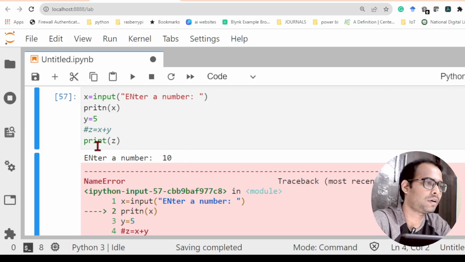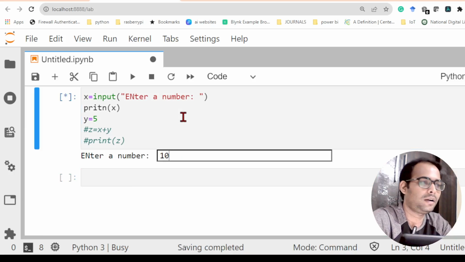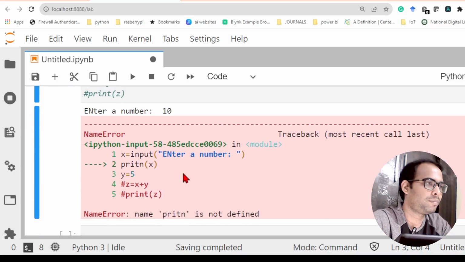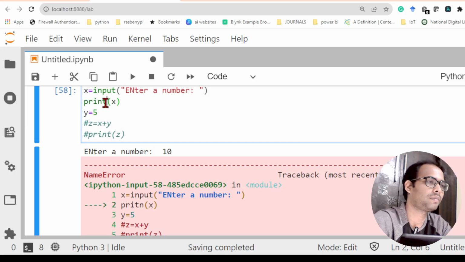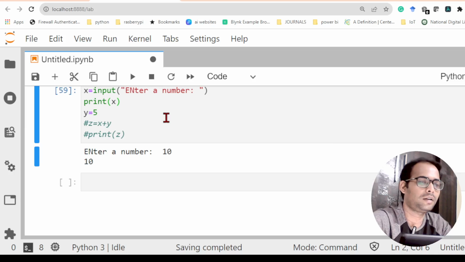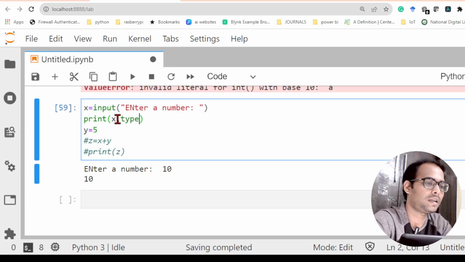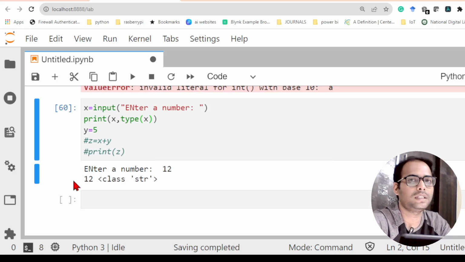oh, z I am not taking, so I should not print this as well. Okay, if I enter the number now, again an error, print. Here there is a spelling mistake in print. Okay, now if I enter the number here, it is just printing the value of x, but what is the type of x? Let's check that as well. If I print the type of x, let me take 12 this time, the type of x is string.